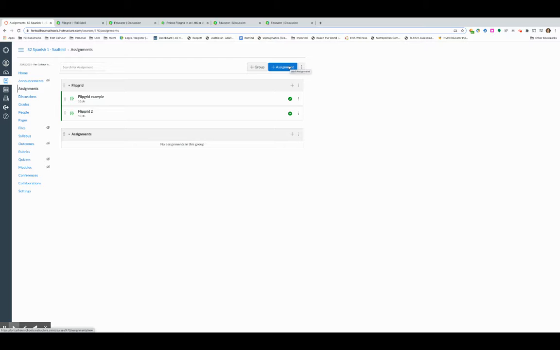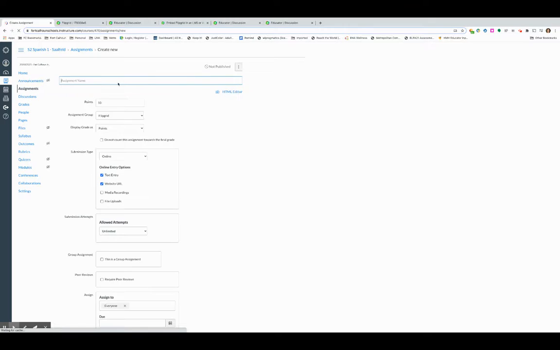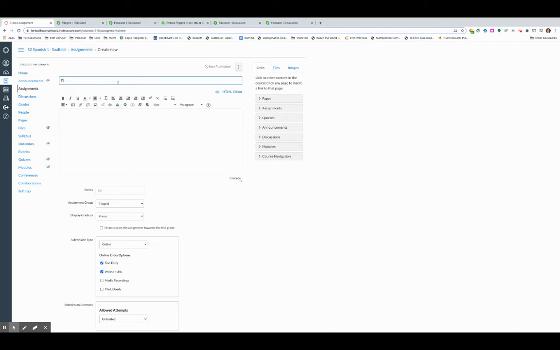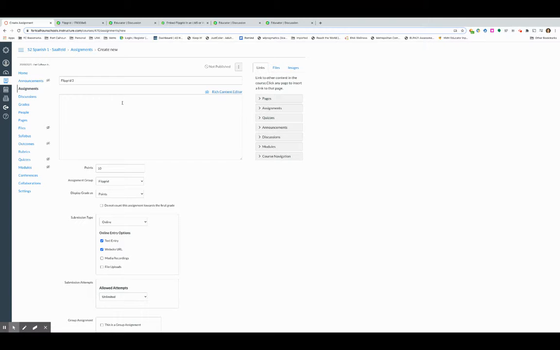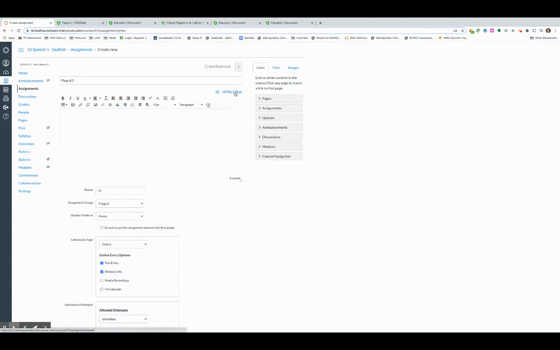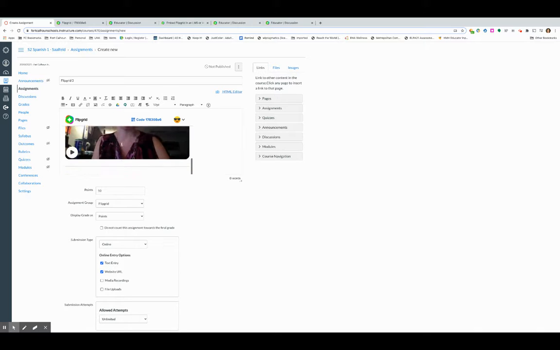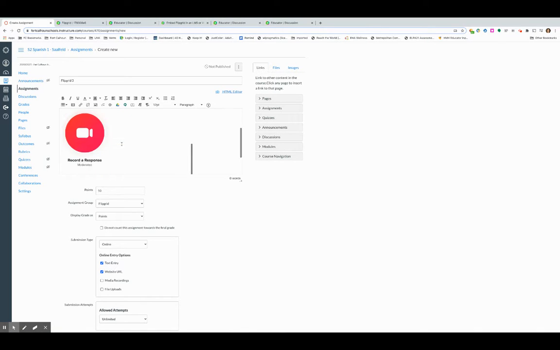I wouldn't do this using Canvas because the integration into Canvas is so much nicer. You're going to create a new assignment and call it Flipgrid 3. This is the HTML editor. I change it so I can just paste my embed code right there. And then I switch back and I can see, oh, look, there's my video. It embeds the whole thing.